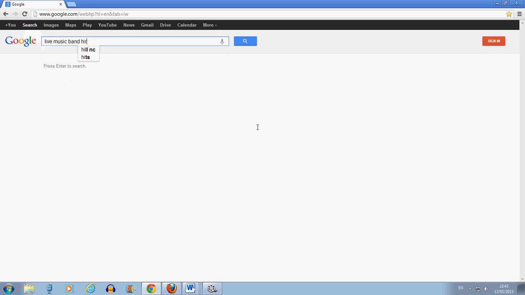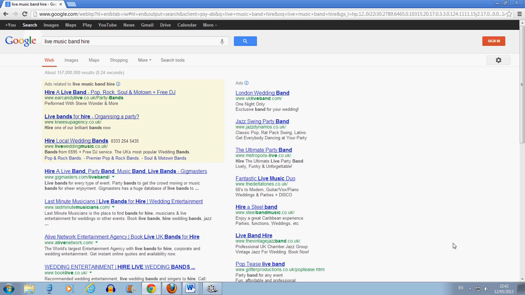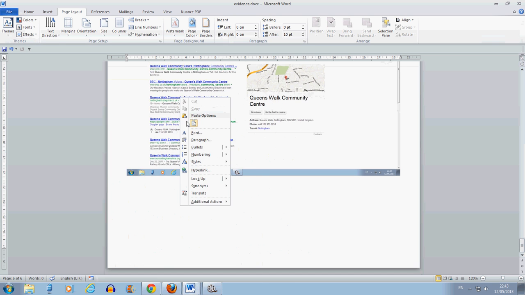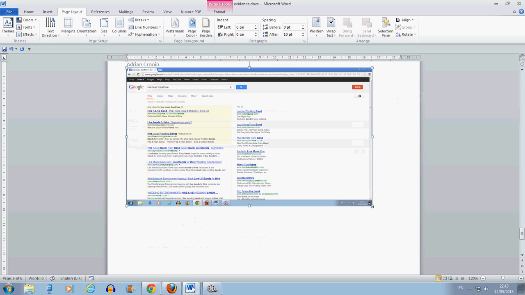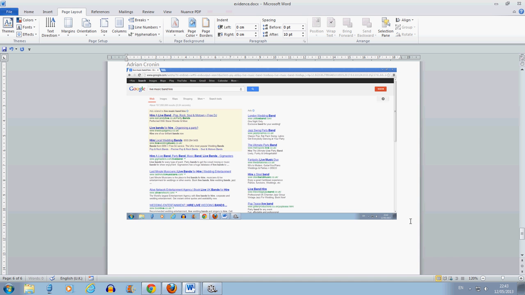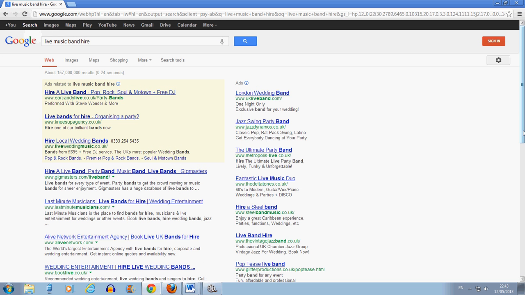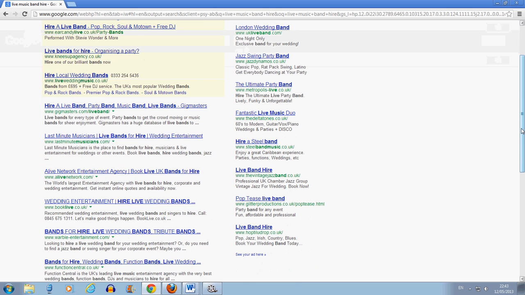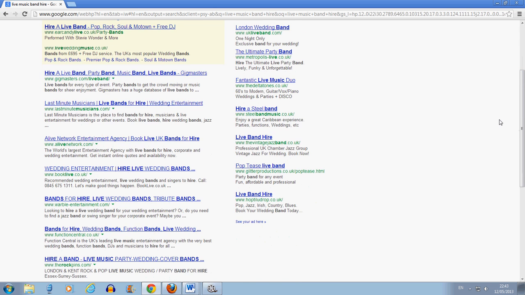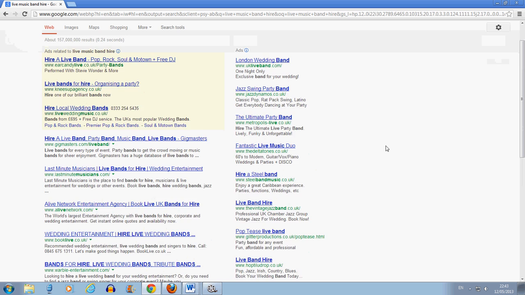So if we look for that, we can print screen that search as well. Again, just shows evidence that we've actually been searching for this. We haven't just pulled it out of thin air. So here are some potential websites with bands on. Let's have a look at one of these. Maybe this one. Looks like a good one.